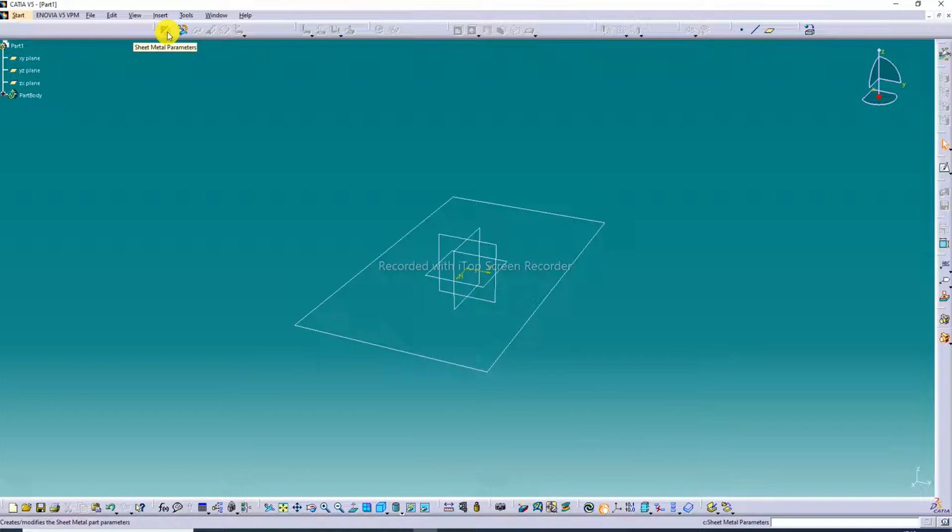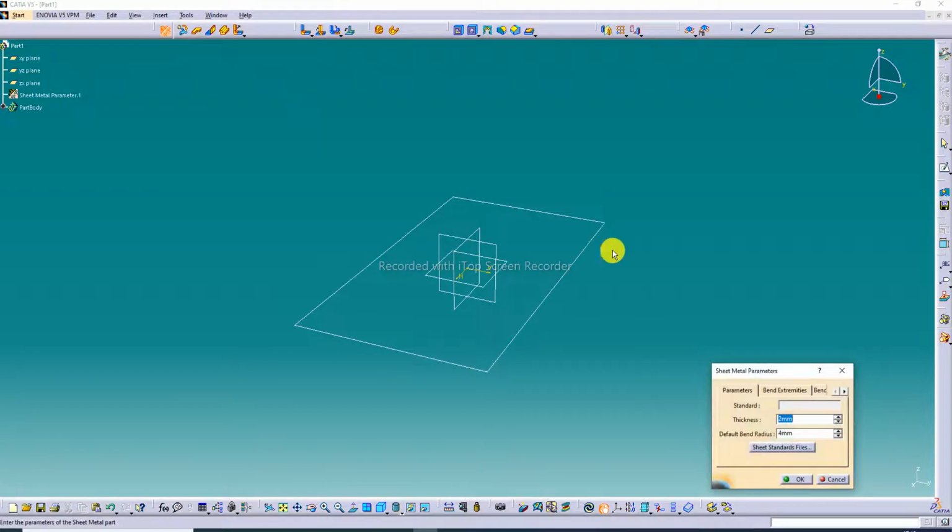Unless we click on sheet metal parameters, the other commands are not active. At first click sheet metal parameters, then all commands are active. Click this command and the sheet metal parameters dialog box pops up. All thickness is 2 millimeter and the default bend radius is 4 millimeter. All of these are default settings here.